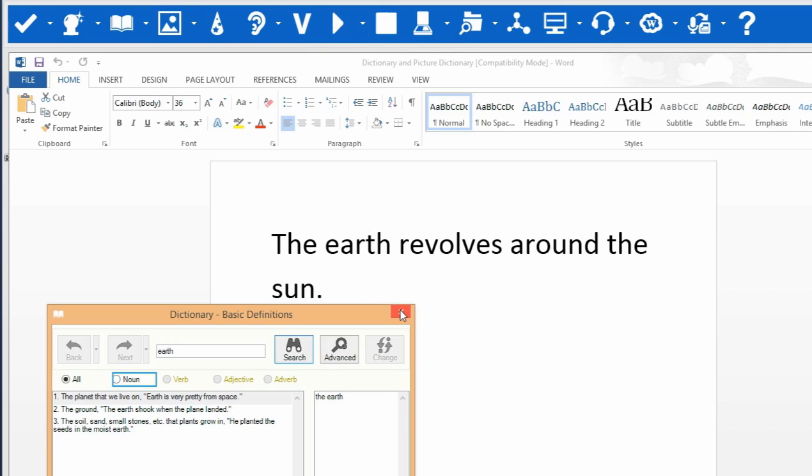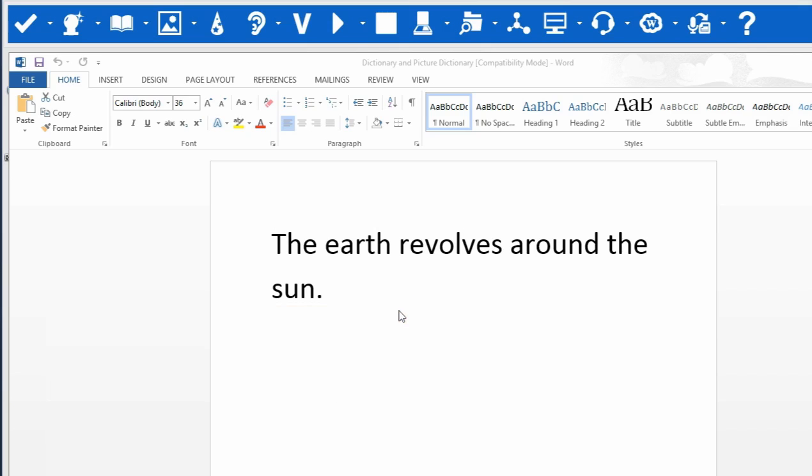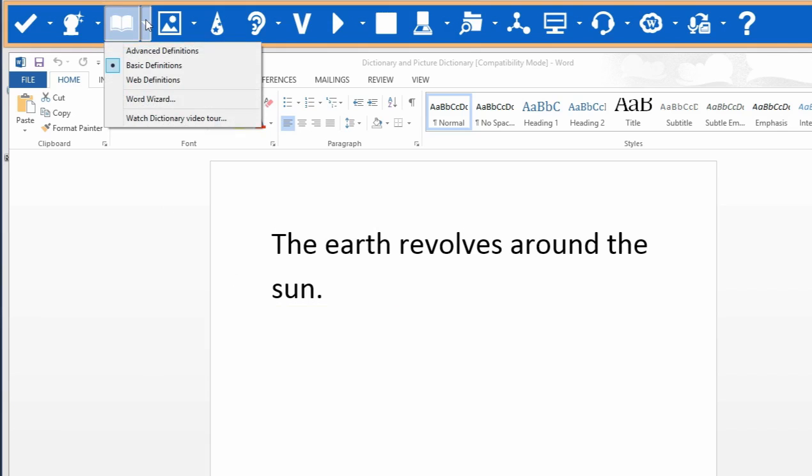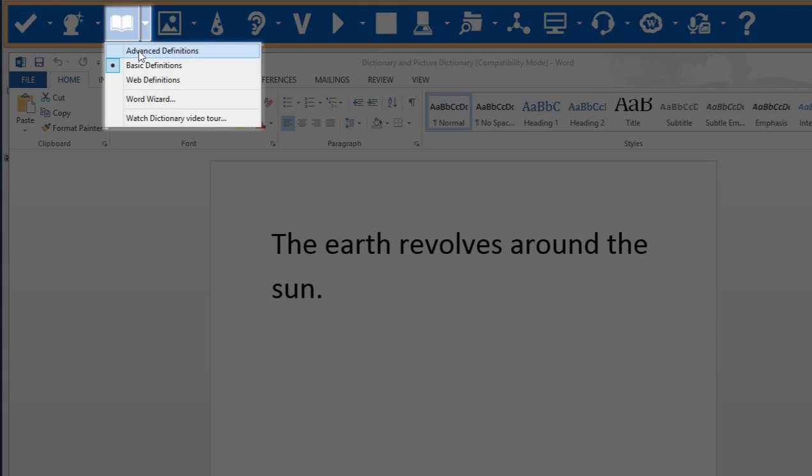This is the definition from the Basic Dictionary. There is a choice of 3 dictionaries: Basic, Advanced, and Web. To change the dictionary, click here and select the dictionary you wish to use.